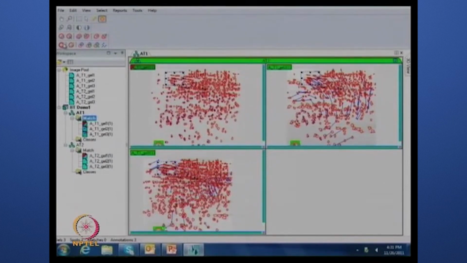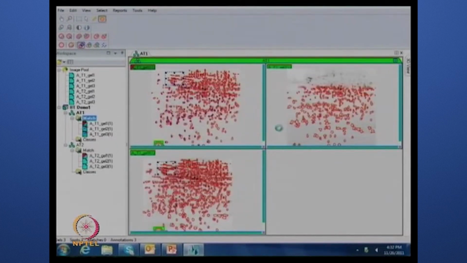Now the vectors are improving based on the landmark position. Now match them again. From 146 it has increased to 746, by adding a landmark. And now the vectors are matching well.